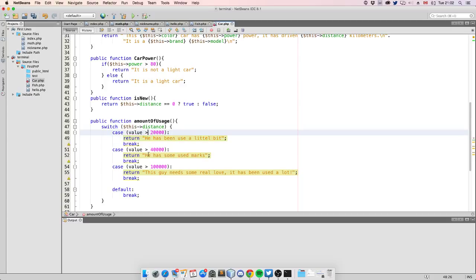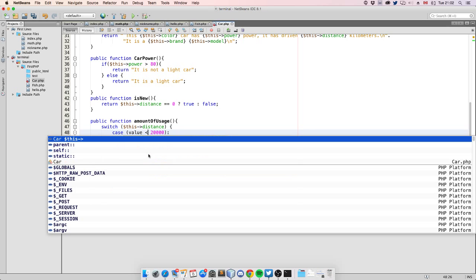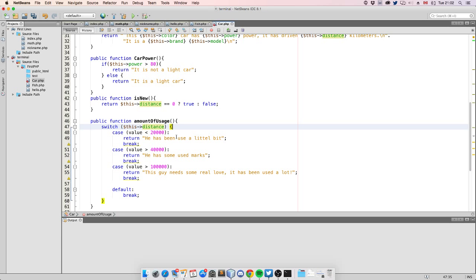So we are going to have to say, okay, if the distance is below 20,000, it has been used a little bit. If the distance is below 40,000, it has some used marks. And if the distance is below 100,000, it needs some real love.